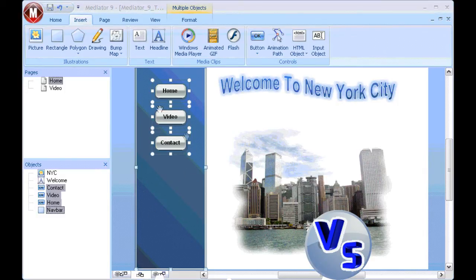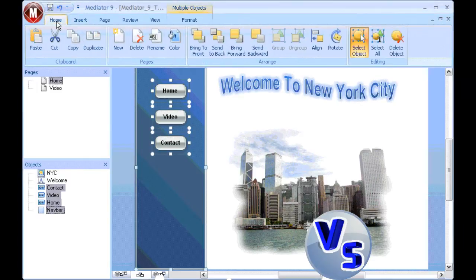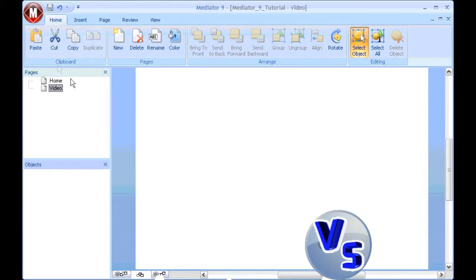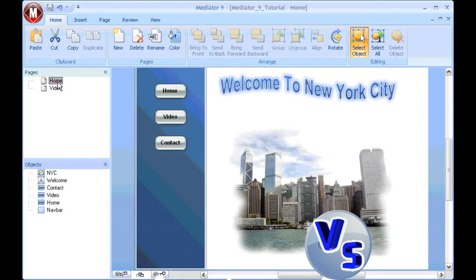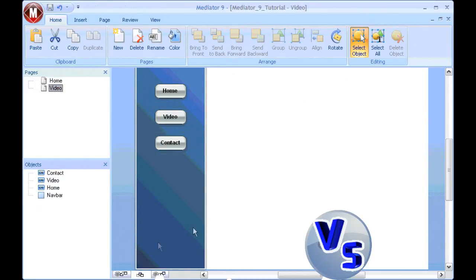I simply go to the Home tab at the top, I choose Copy, and now I'm going to go to my video page, and I'm going to choose to paste those objects on the page. Now you see on my home page and my video page, I have the same navigation, and I only had to create those objects one time.